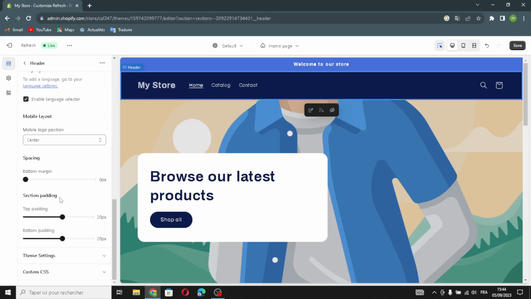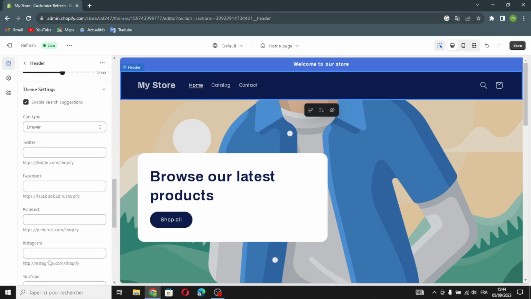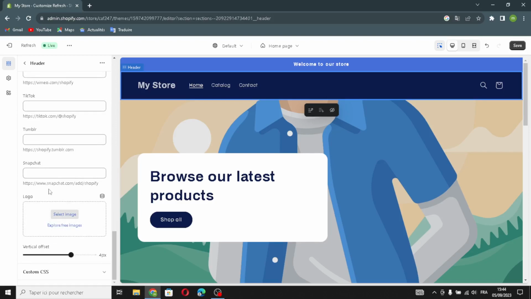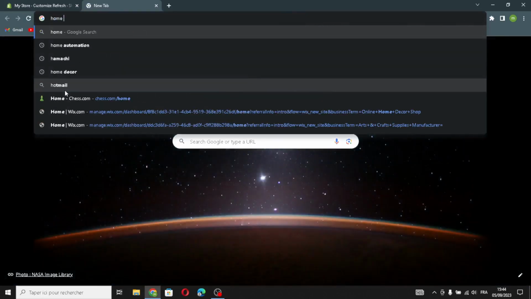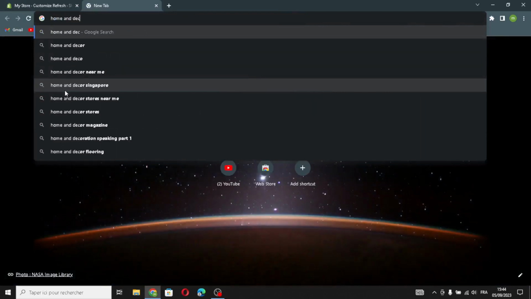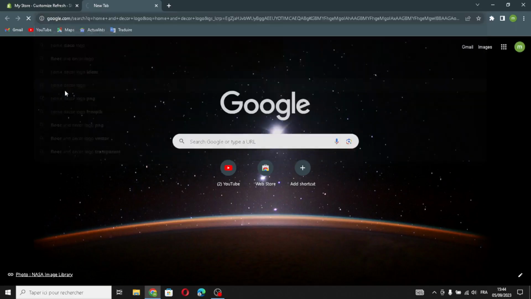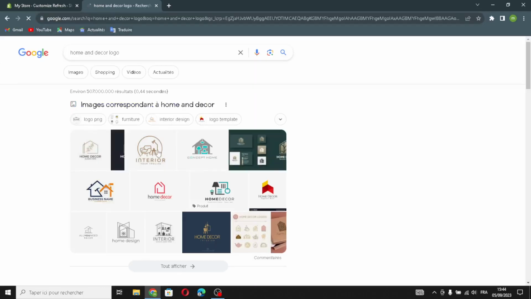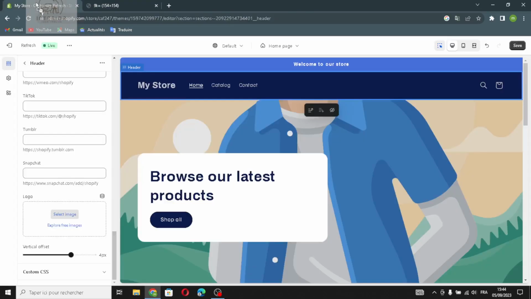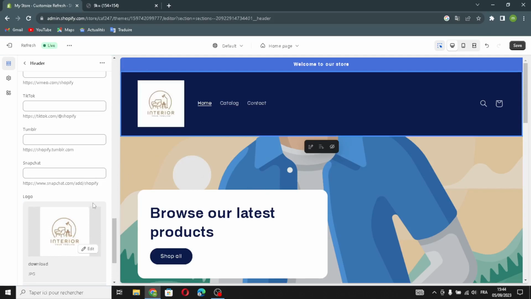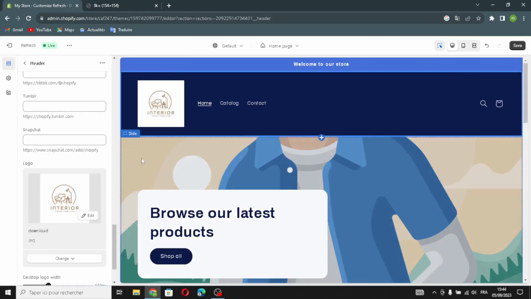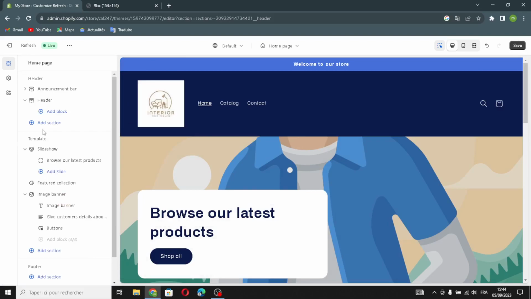You can manage your section pattern, and the last is if you want to add the logo, for example, a home and decor logo. For example this, and put it here. Now wait a few seconds. So this is your logo on your home page. So that's it. Now let's move on to another thing.